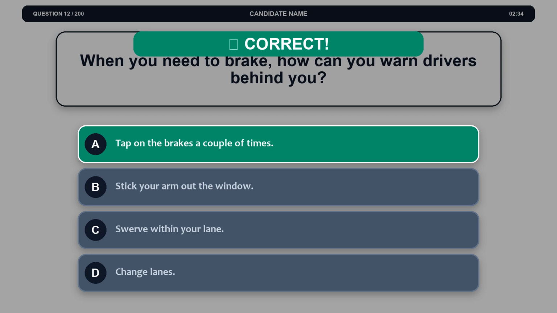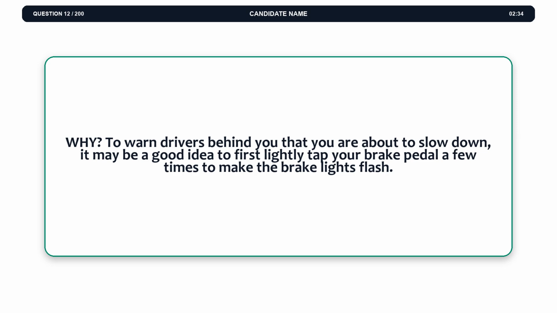The correct answer is option A. Tap on the brakes a couple of times. Explanation. To warn drivers behind you that you're about to slow down, it may be a good idea to first lightly tap your brake pedal a few times to make the brake lights flash.